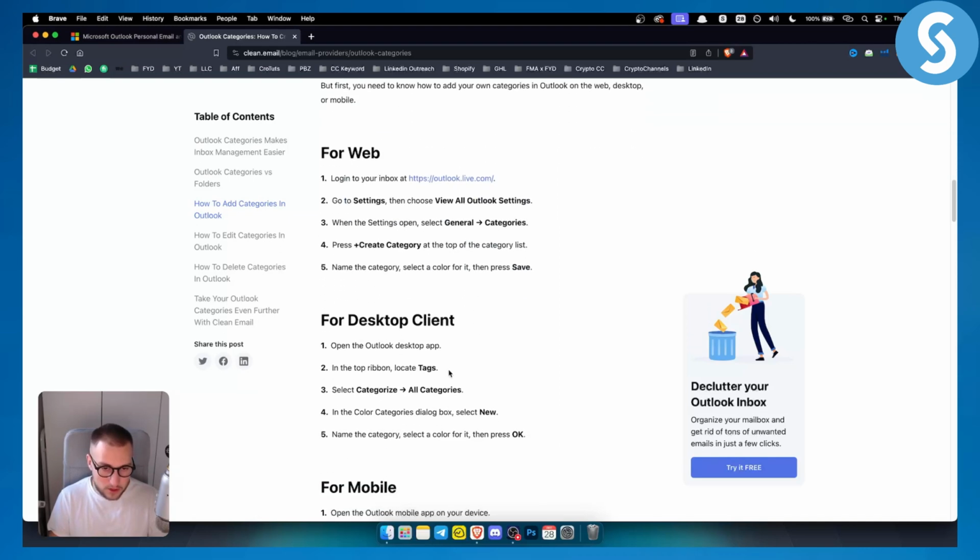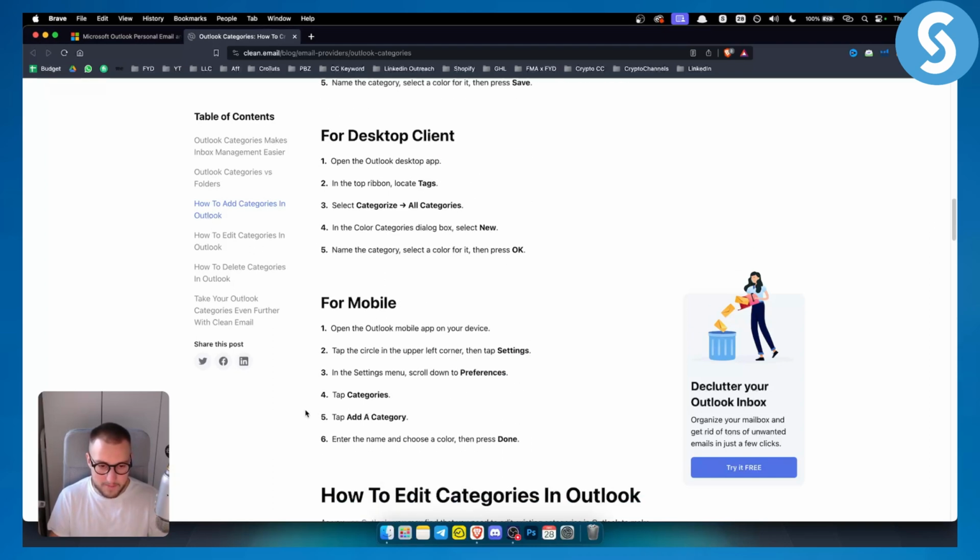Now, for the desktop client, it's pretty much the same. Open the Outlook desktop app. In the top ribbon, you will locate the tags, and from there you have categorize and all categories. From there, in the color categories dialog box, you can select new, and that's pretty much it.